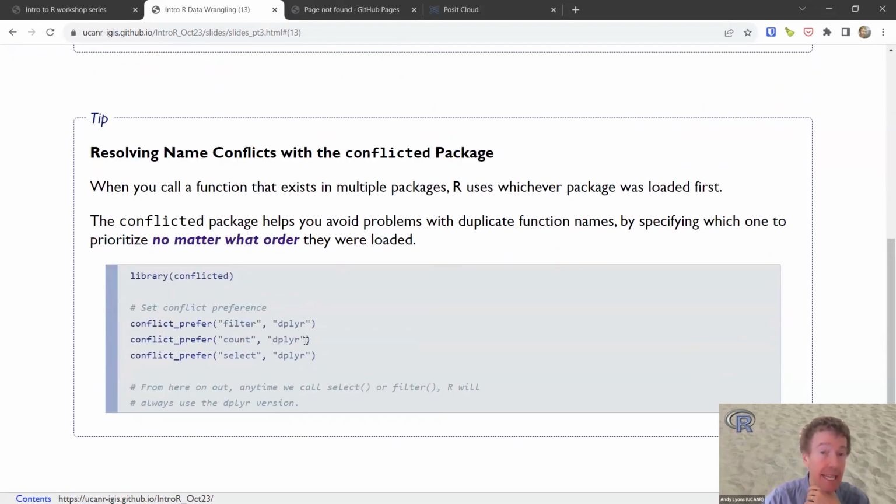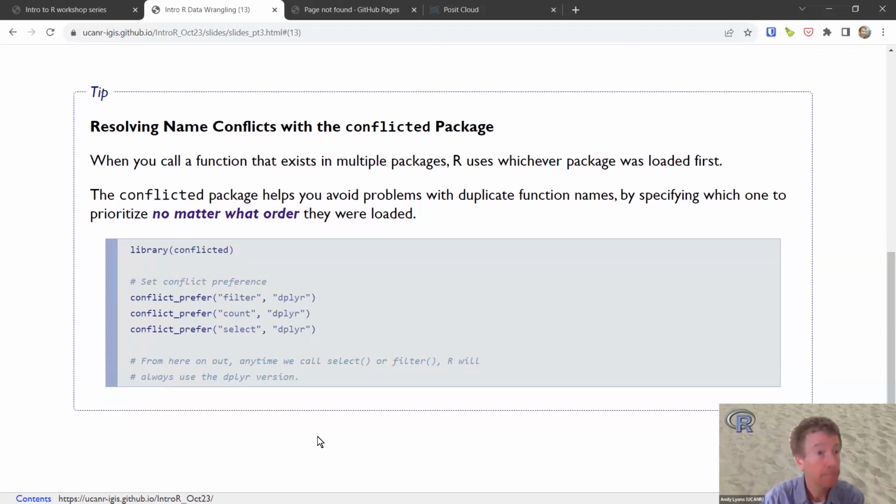Another technique is that you can use the conflicted package and tell R in advance what package you want it to use if it finds the filter function, the count function, or the select function, and so forth. And we'll be doing this a lot in our notebooks today, because you just specify these function preferences or package preferences, and then you don't have to worry about it after that. All right, so that's how we deal with name conflicts.